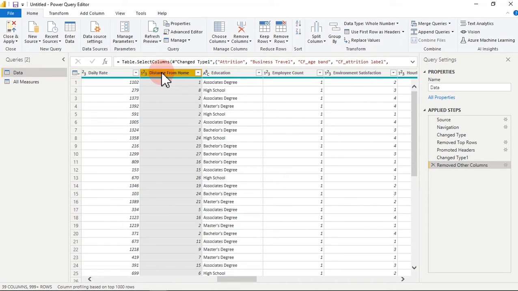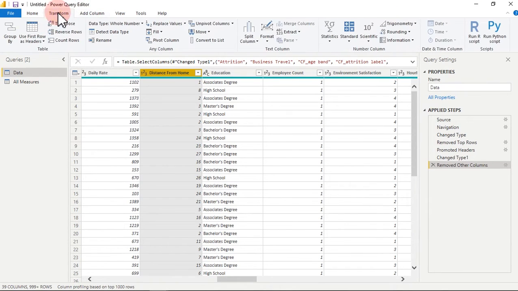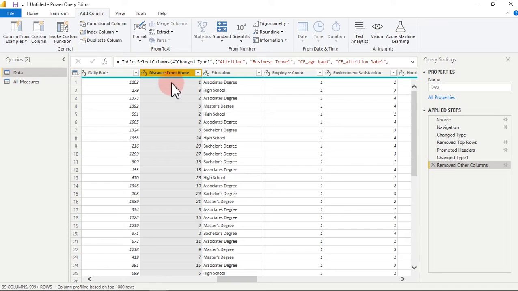The next thing I do is click on Add Column. Remember, we have Transform and we have Add Column. Whatever we do on Transform overrides what we have in the column. Whatever we do on Add Column doesn't override it; it actually creates a new column for us, and that is what you should know. So the next thing I do is go to Conditional Column here.